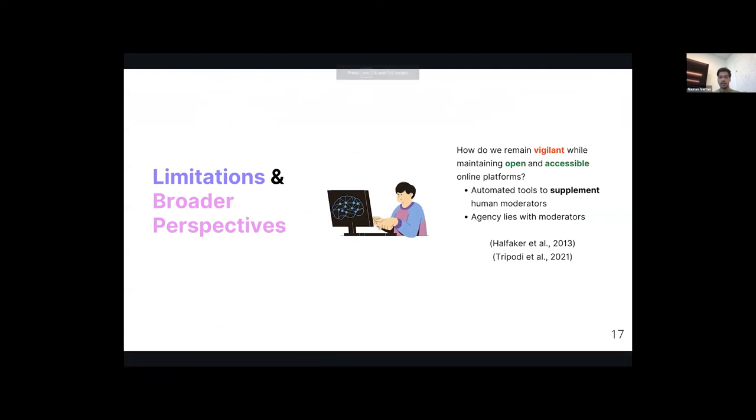In closing, it is imperative that we find the right balance between vigilance and maintaining the open and accessible nature of online platforms. This can be done by keeping the moderators in charge of making the final decisions and using tools to supplement their decisions and not replace them.